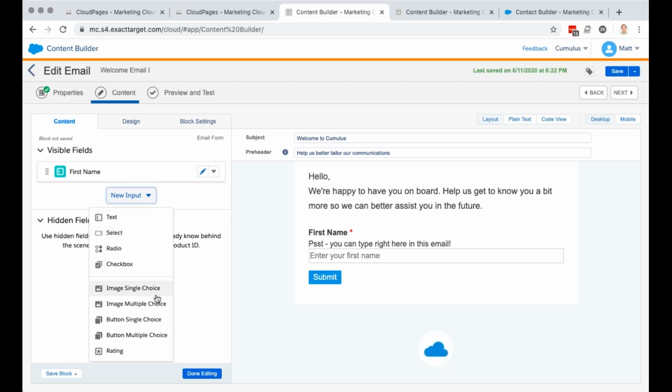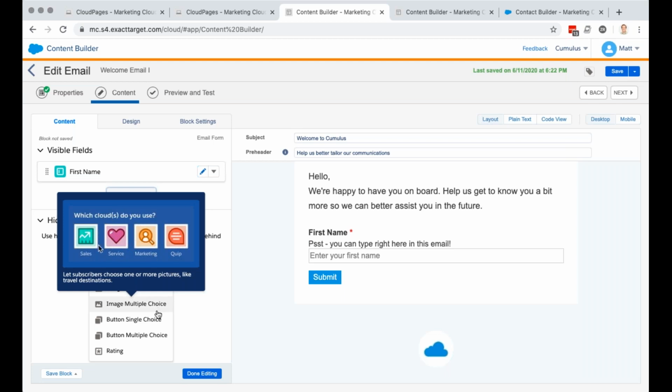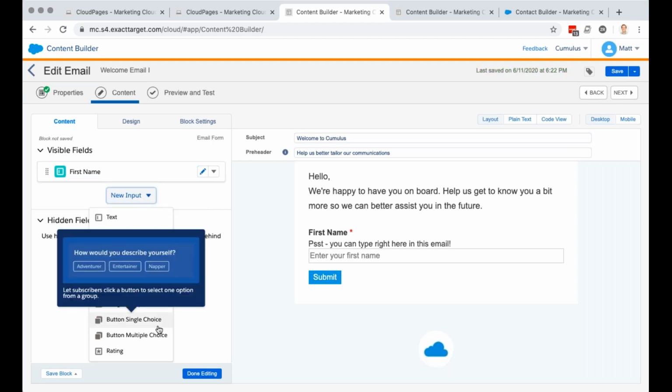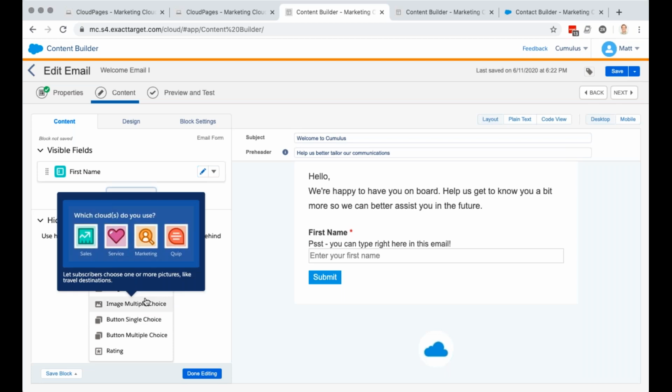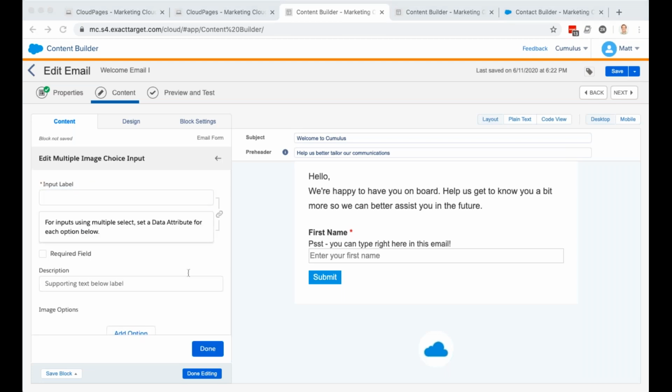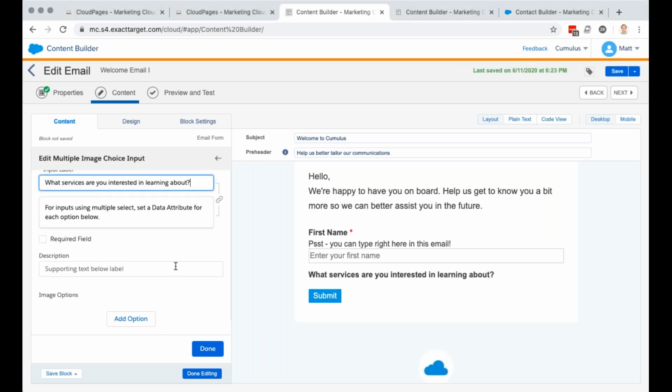When I look at this list of inputs, there's a few that I really like. The button, single and multiple choice. These are really clickable on mobile. They're great for collecting preferences. And then the image, also great. I'm going to go ahead and add one of these in here, and we're going to call this, what services are you interested in learning about?